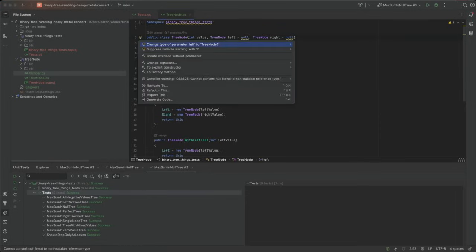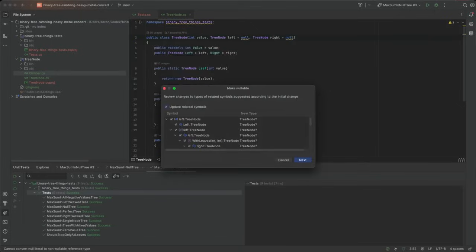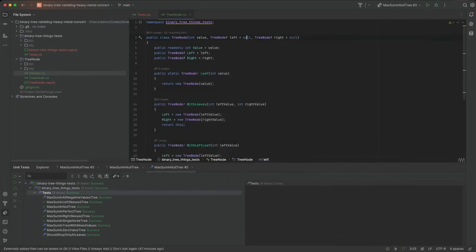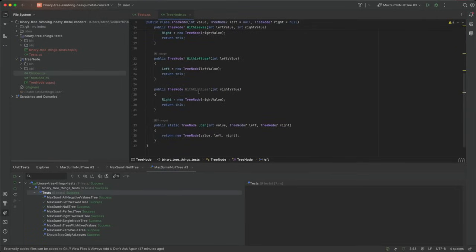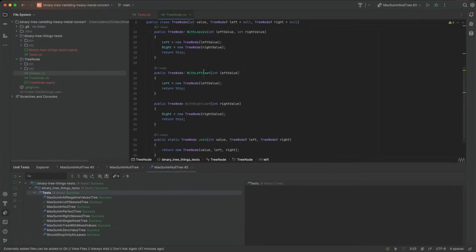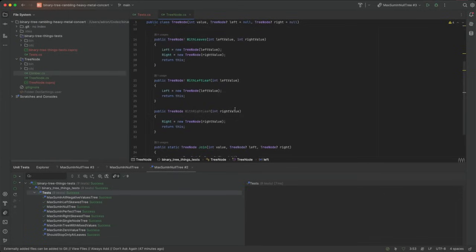And what is this saying? Change type parameter left to tree node question mark. Oh, to make it nullable. Should I make it nullable? Like that. Okay, yeah, that seems right. So we got no more crazy dinks in there. With right leaf, with left leaf, with leaves.